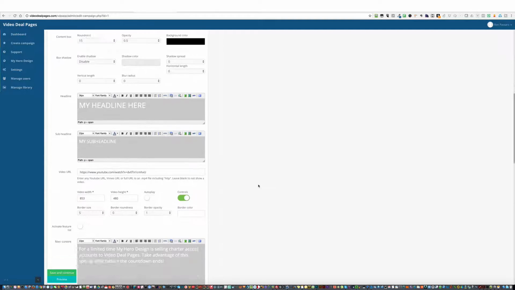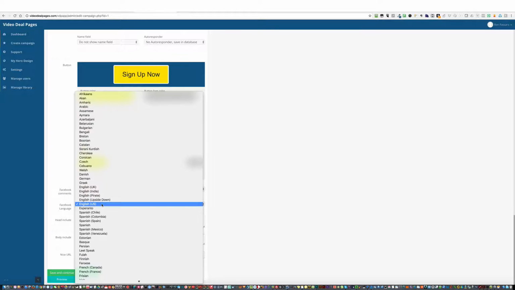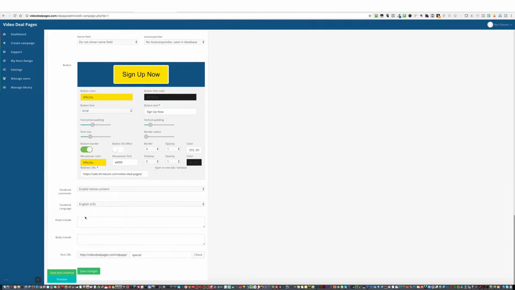And I'm going to go down past the buy button, and now I'm going to go to the Facebook comments. Very easy. Enable it above the content, below, or disable. Okay, Facebook language, you choose your language, and you also have the opportunity to add any code that you want to put in the header or the body of your page. At the end of that, just choose the name you'd like for your page and hit check, and if it's available, you'll be able to save your page, and if it's not, you'll just create a new name and save your page that way.